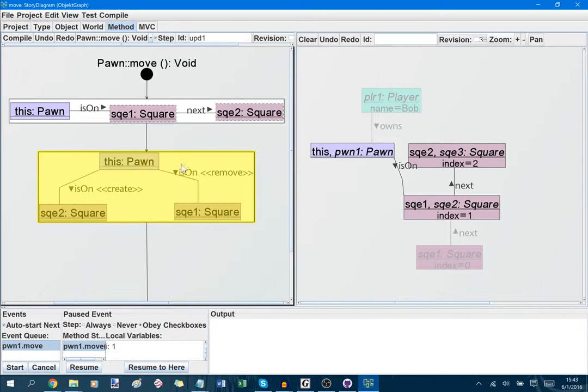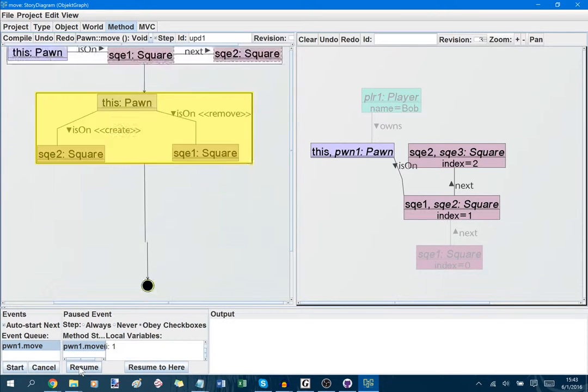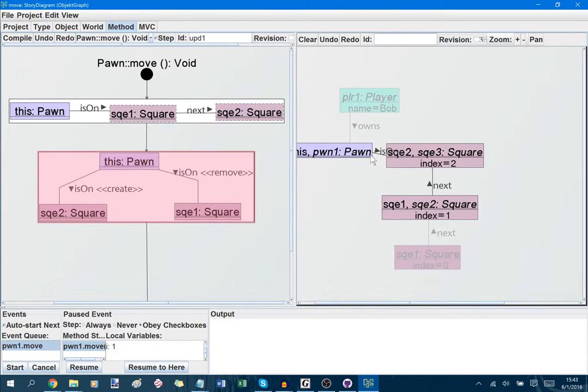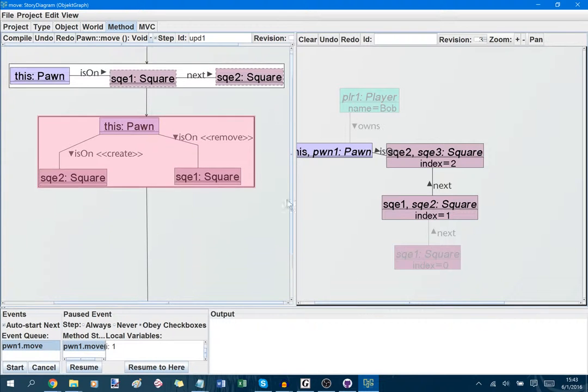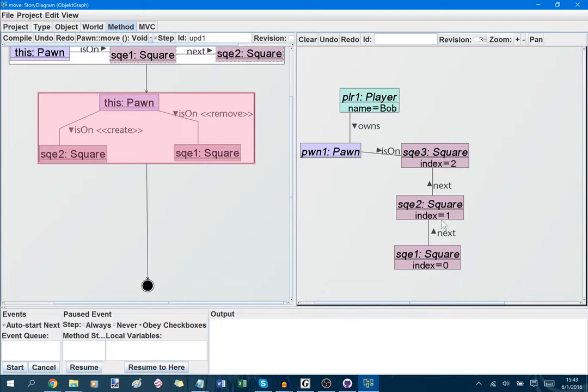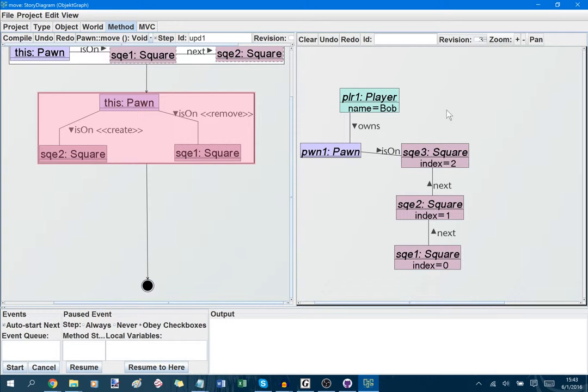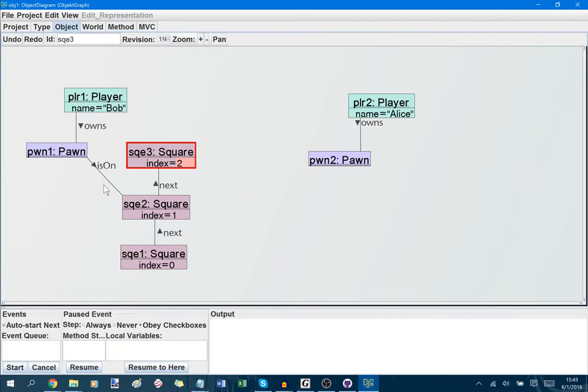Now this node is yellow, so it will be processed next. So click resume, and you can see that the isOn link on the pawn went from right here to right here, meaning that the pawn moved to the next square. The end node is highlighted next, so you click resume and the method ends and everything resets back to the way it was. But you can see that the method still had an effect because the pawn isOn link moved to the next square. Now notice that this is in the runtime diagram and does not affect the object tab.